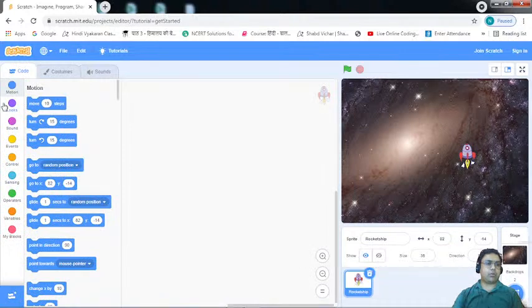Let's come back to this coding panel. I would like to put this sprite over here, and I would like to see it horizontally. How to put it horizontally, that's what I am checking. I think we can make use of this y-axis.